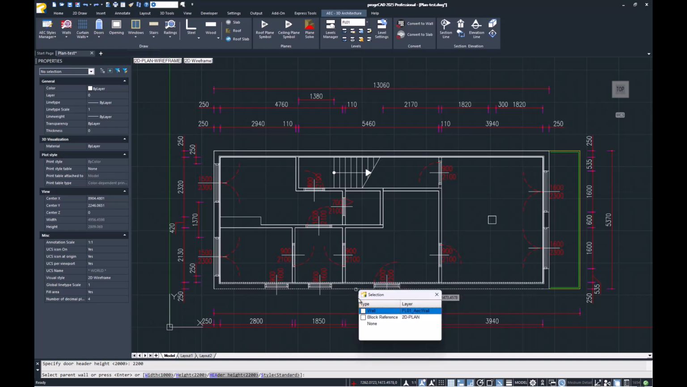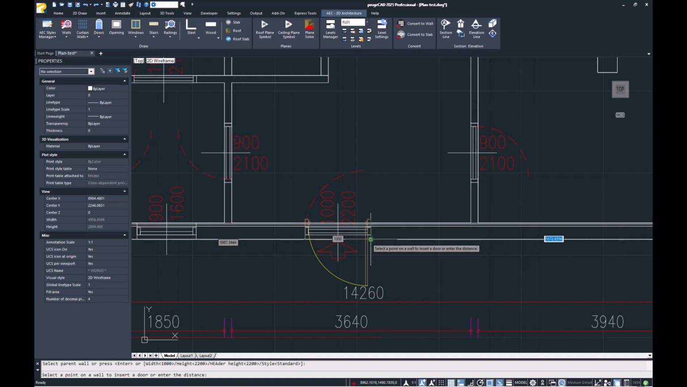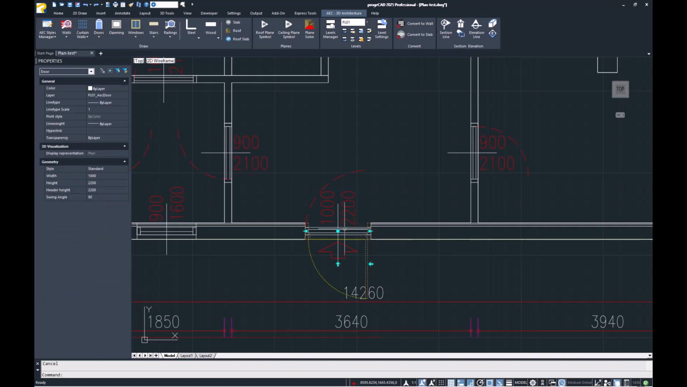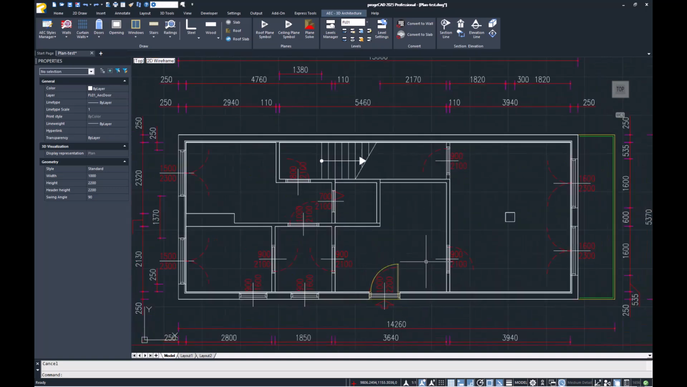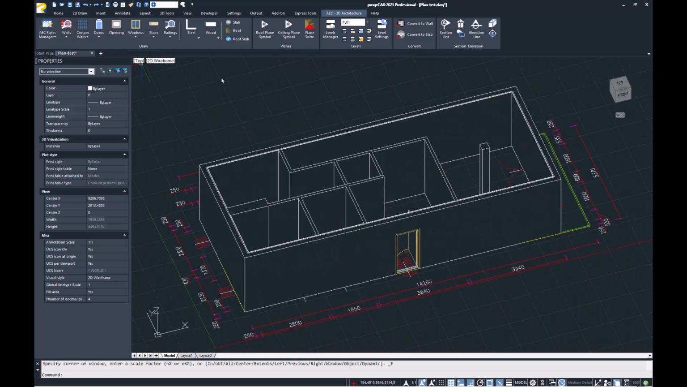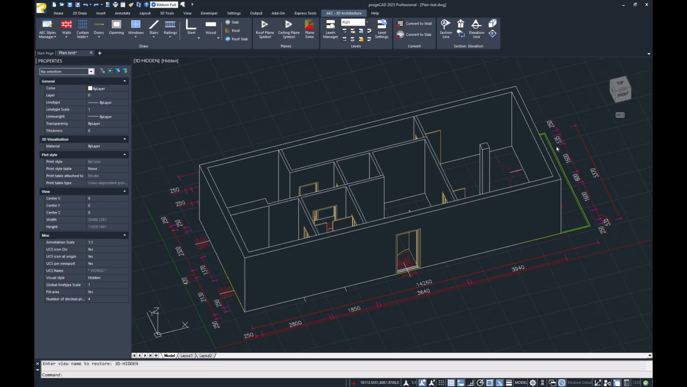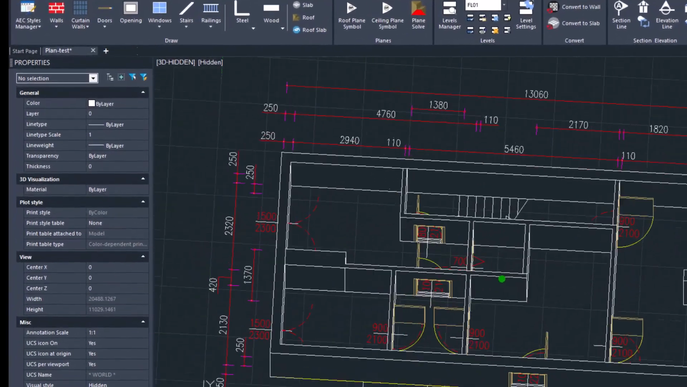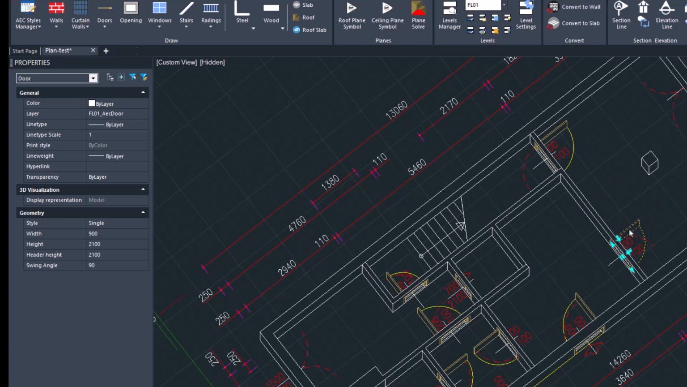To position a door, you can either input the distance or select the point using object snaps. You can use the grips to modify the swing direction and opening orientation of the door. Let's finish inserting the other doors. We can modify the properties at any time. For example, here we will change the opening angle.